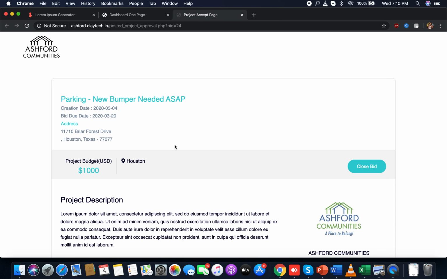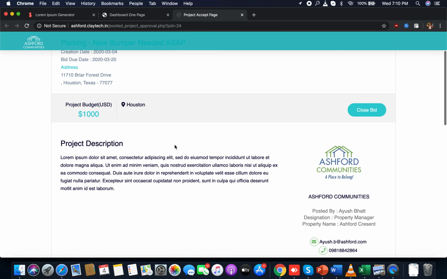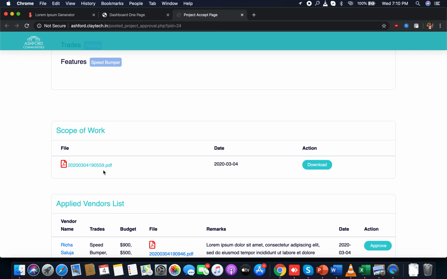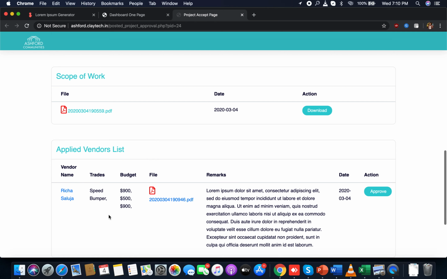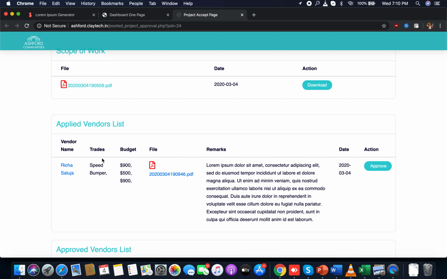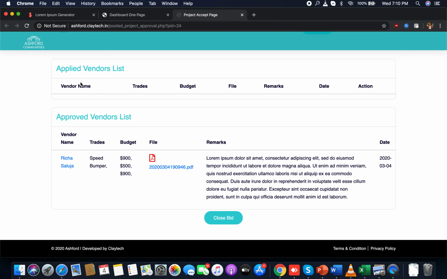It takes me to the exact same screen where I get to see the scope of the work. I get to see who all have submitted their candidature, or who all have applied for this particular project. So I see Richa Saluja, trades, budget, the file, the scope of work. I just click on approve. It's done. She has moved to the approve section. The applied vendor list is 0 because she's the only vendor who has applied so far.